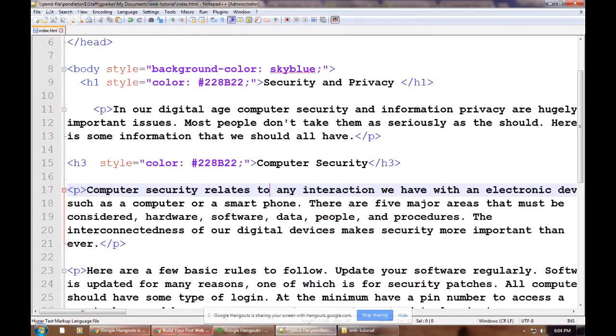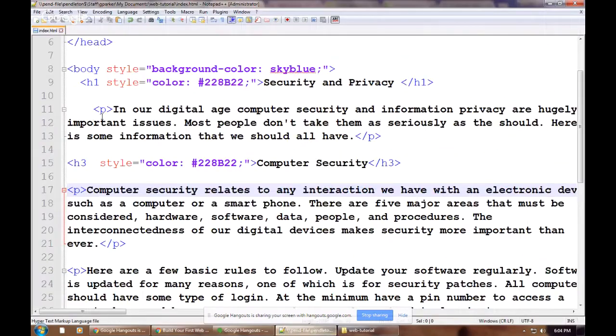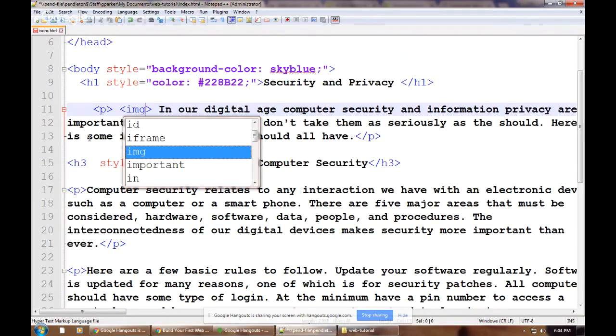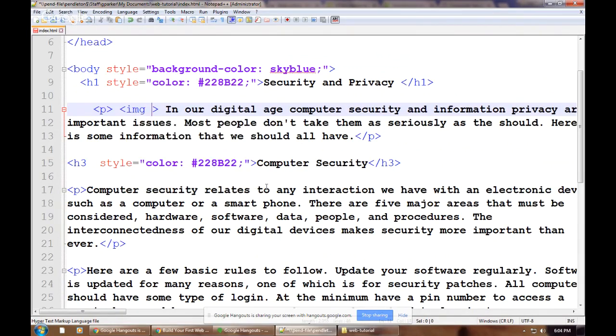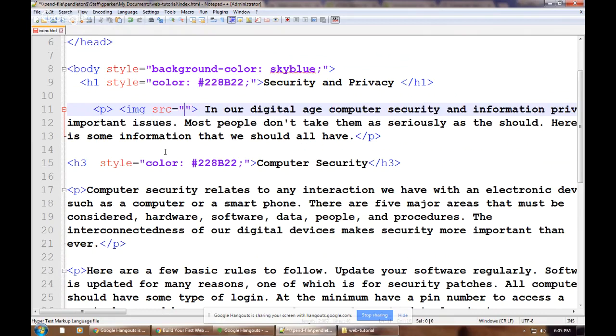Let's see, where did I want to put that? Download it to your web tutorial folder, set it to float right of the first paragraph. Okay. So here's the first paragraph. I'm going to put it right in the beginning of the paragraph. So here, I'm going to put a space, and then my angle brackets. I usually start and end them right away. IMG for image. My editor says, yep, image is a good thing. And then I need SRC for source, and it says, yep, SRC is a valid name. Equals quote, quote. Always a good idea to start and end.